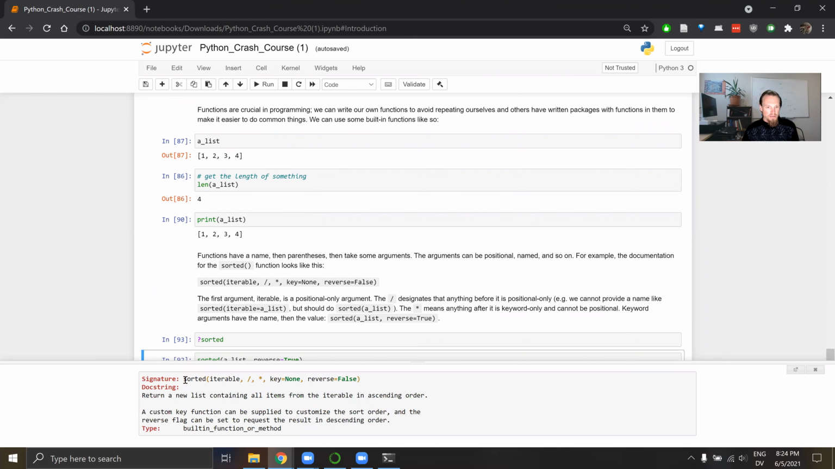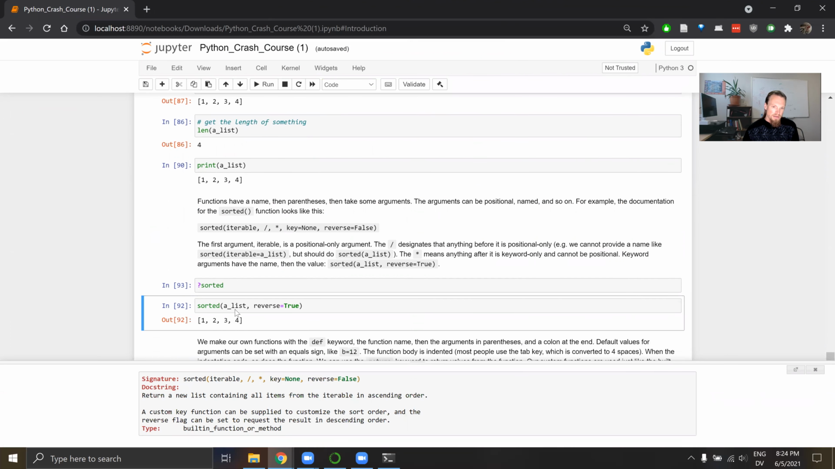But we can see it looks like this. We've got iterable. So iterable is like a list or a set. And then it's got a slash. So that means anything before the slash is a position only argument, so we can only provide that by position. So the first thing we give to the function should be this iterable.